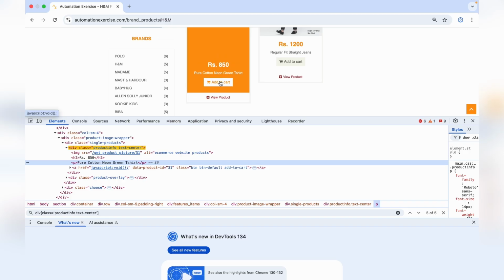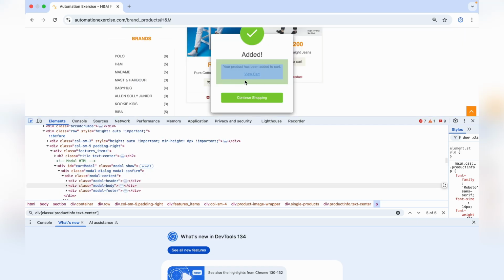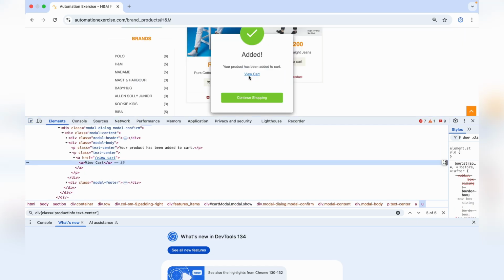So after clicking on this add to cart, this dialog window will get displayed. From this dialog window, we need to click on this view cart. So let's write the CSS locator for this view cart. Just inspect on that view cart. So here it is, which is exactly highlighting that view cart.